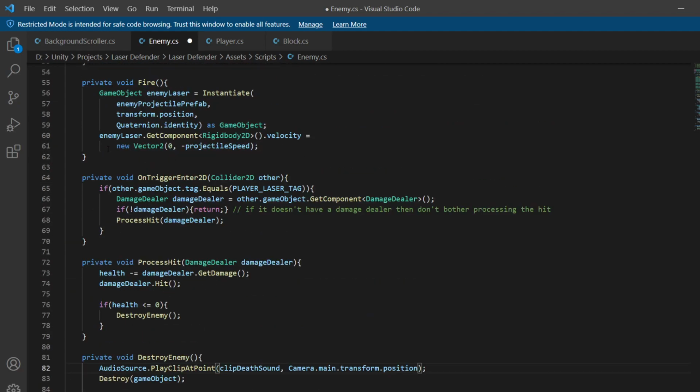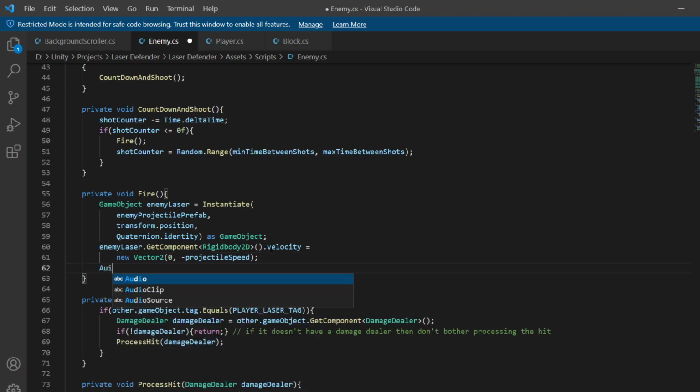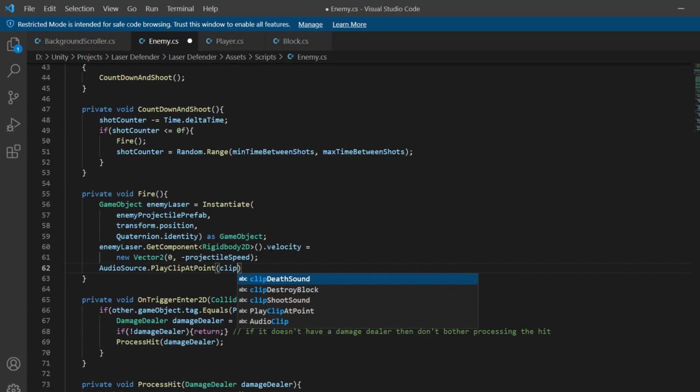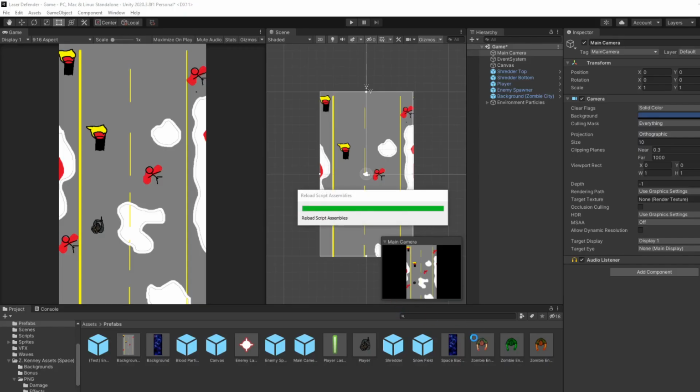Alright, so the next thing we want to do is we want to do it when we fire, right? And we fire during this range. So when we fire, we're going to instantiate the object and then add velocity to it. That's when we play the audio. Audio source dot play clip at point, and then the clip shoot sound at camera dot main dot transform dot position. So let's put a sound.